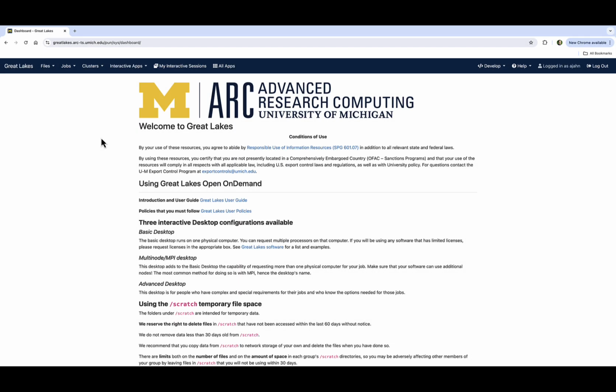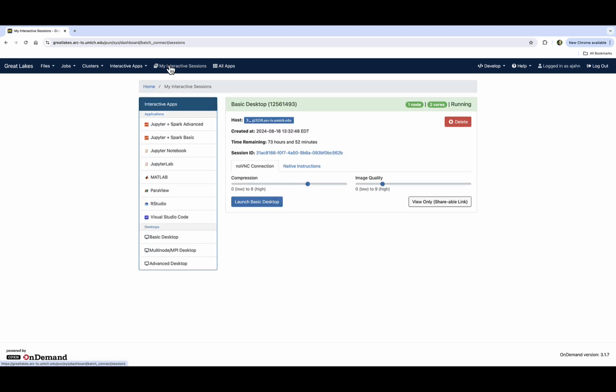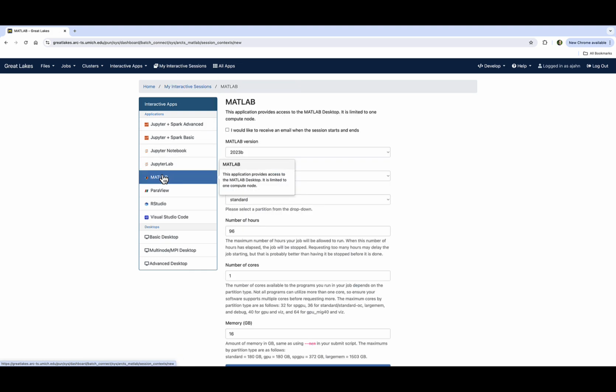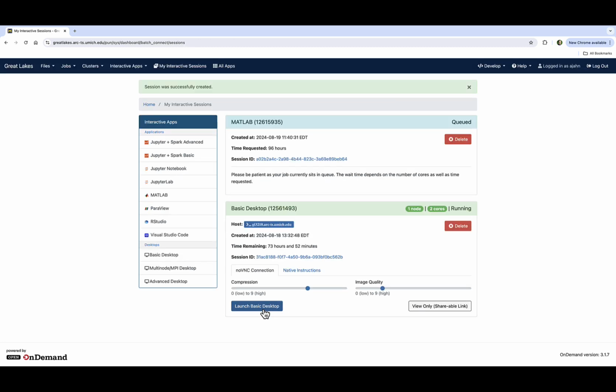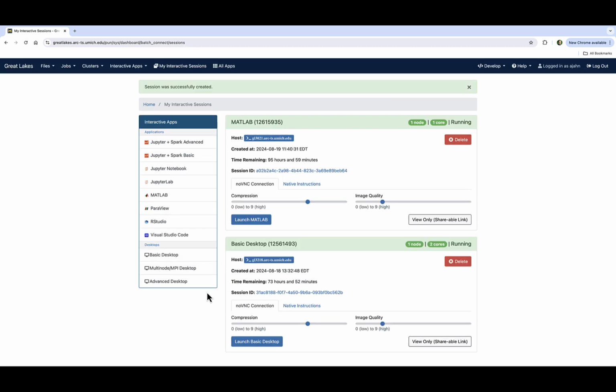Let's now take a look at how to analyze these datasets on a supercomputing cluster. At the University of Michigan, I use the cluster Great Lakes, which has a web-based graphical user interface called Open OnDemand. Here I can click on My Interactive Sessions and select a new instance of MATLAB. Many of my defaults are standard, and I will keep this session running for 96 hours, along with using 16 gigabytes of memory. After clicking Launch, it takes a few moments for the session to load. I then click on Launch MATLAB and wait for MATLAB to open.